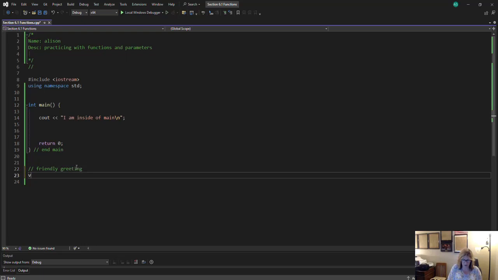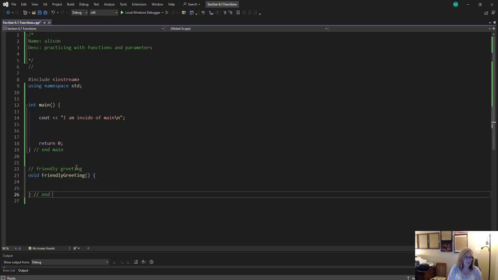This is going to be a friendly greeting. So let's create it. We're going to use the keyword void. Remember, that means that the function is not returning anything to us, and then we need some kind of a name. I'll call it friendlyGreeting, and then the parentheses are the defining characteristic of a function, along with an opening and closing curly brace. I'm going to put a comment on the closing brace saying that this is the end of the function.